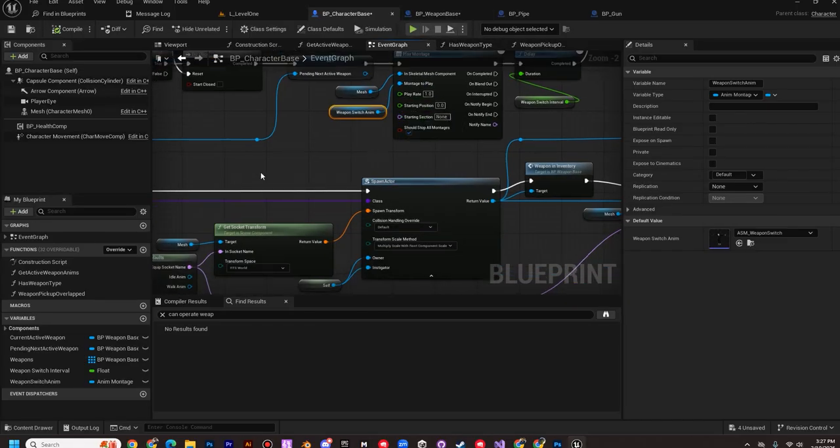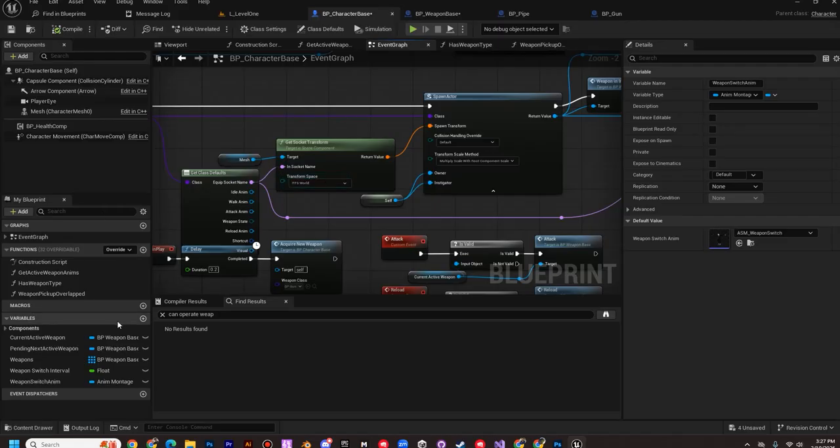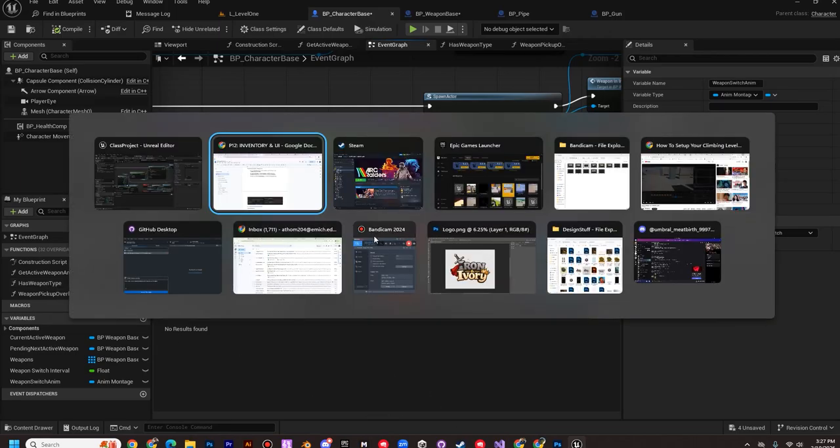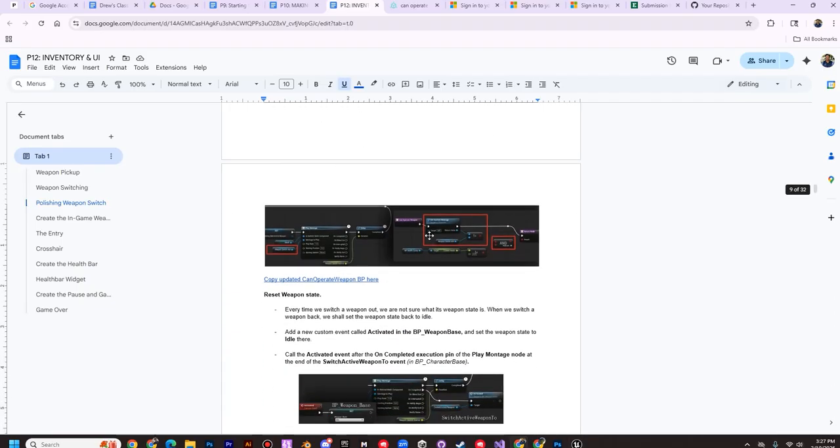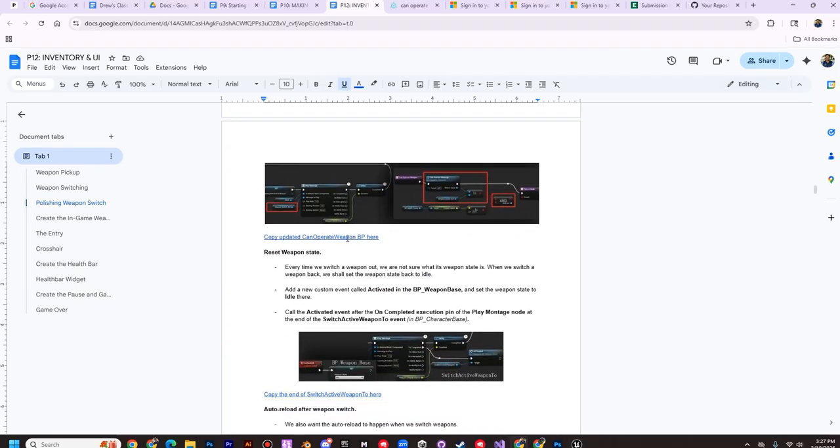Alright, looks like we're going to update the can operate weapon function. For some reason, I do not have that function at all. So I don't know if that's just me or if nobody in the class has that. But I think we made that before, or we were supposed to. Either way, we're going to just make it now. If you don't have it, we're just going to make it together anyways.